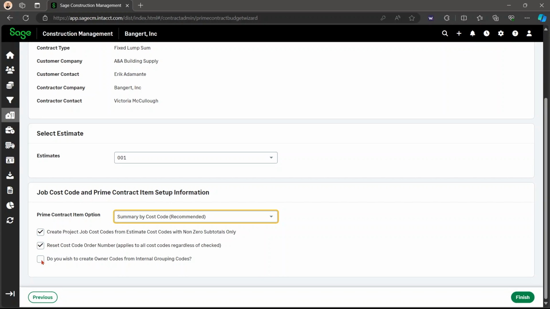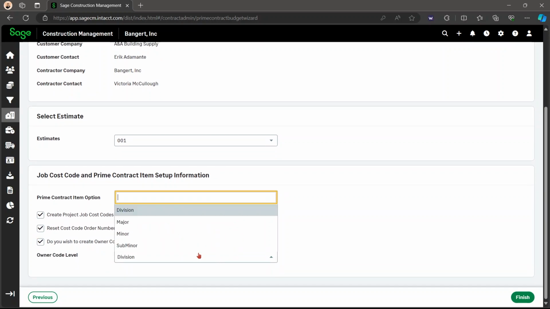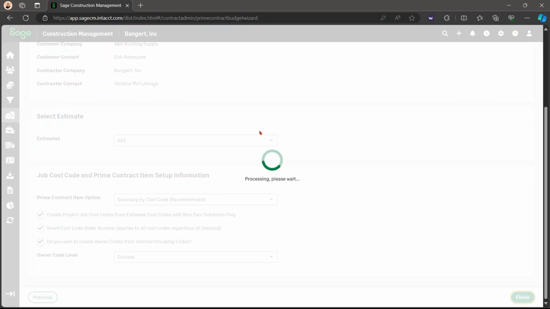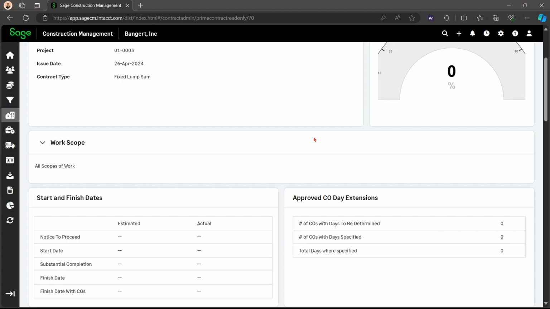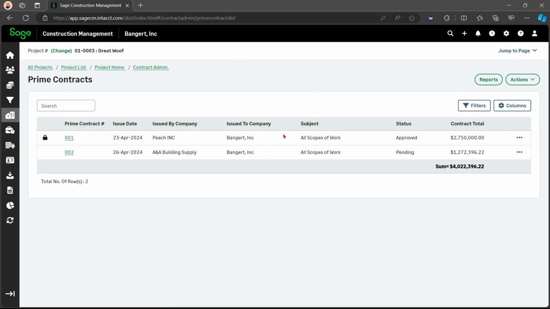You can also select to create owner codes from internal grouping codes and the division that you would like this to happen in. You're then going to click Finish. And now you have created a prime contract from the estimate that's already in there for you.